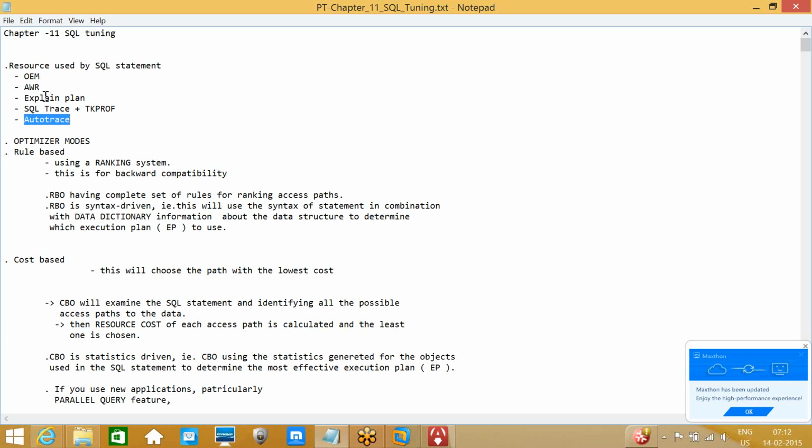Explain plan is completely at query level. Suppose one query is taking time. I want to get the analysis report of how that query is running, and whether it is going by the rule or not. Those things we can identify with explain plan, and then we can tune the query with the plan statistics.